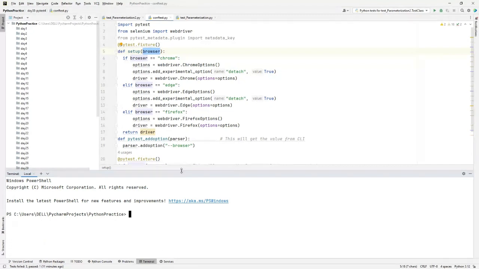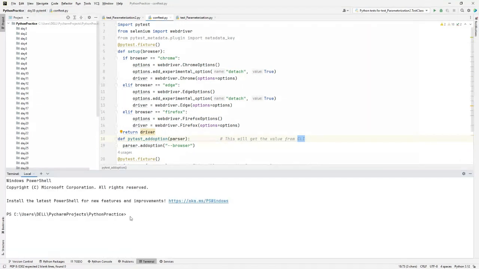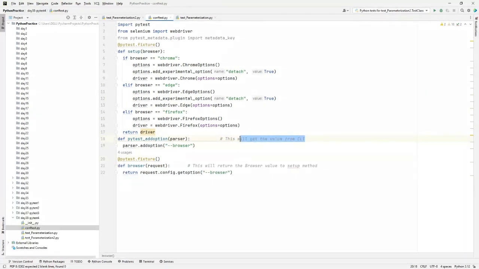How I can get? I have parser.addoption. When I use parser.addoption, this is a method in Pytest. It will get the value from the command line interface. Terminal is nothing but command line interface, like a command prompt. Once you get the option from the command line, you pass the same option, the browser option which you are getting from the command line, to this particular fixture method.